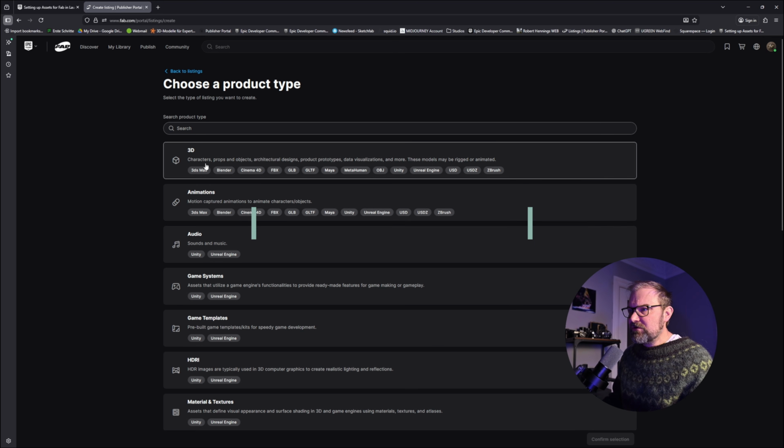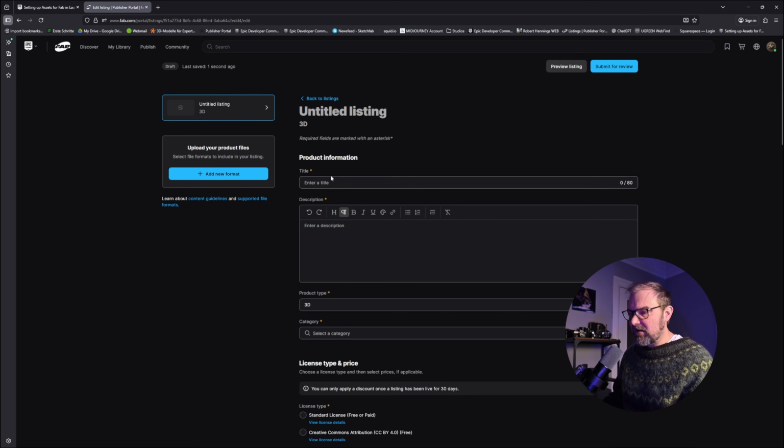Then you get to choose what it is you're going to do. I'm going to do a 3D. The top one here, confirm selection. And now we're starting. So I am just going to name this Fanal Lauri Silva Tree. I'm going to change this a bit later to something, because I'm going to have lots of trees, so I'm going to have to figure that out.